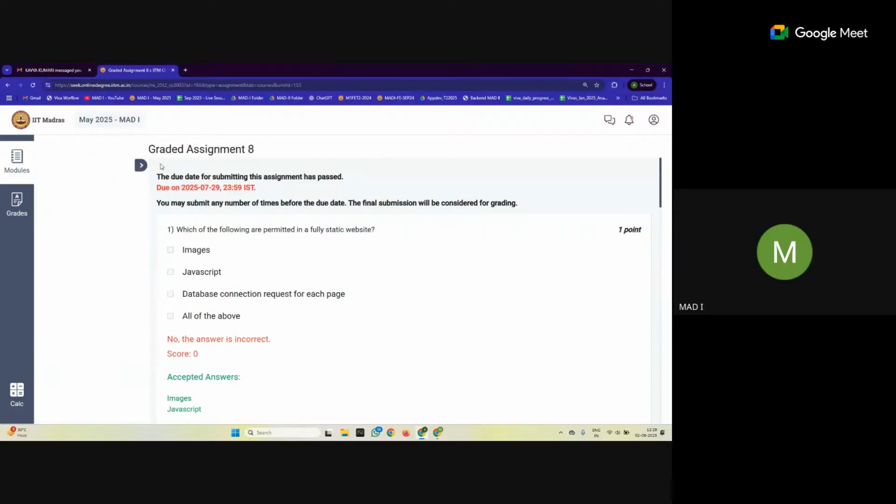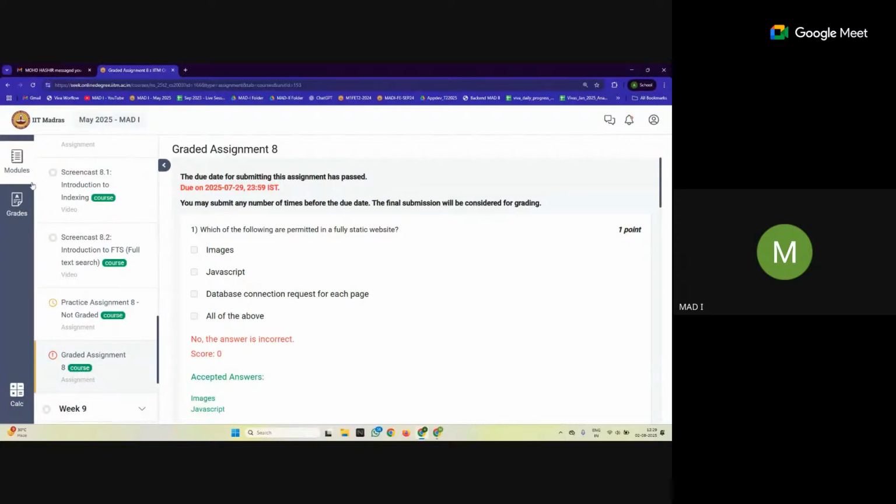The ability of this page to scroll like this will be loaded with the script, and that this script will be loaded only once, right? Yes. So therefore, it is still static. Okay. So therefore, options images and JavaScript both are correct in this case. Oh, okay. Got it.